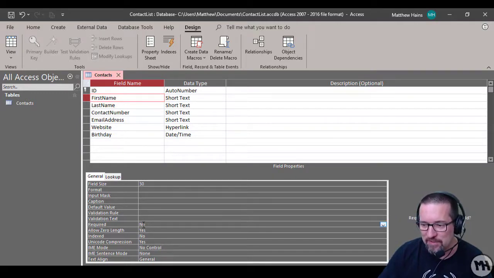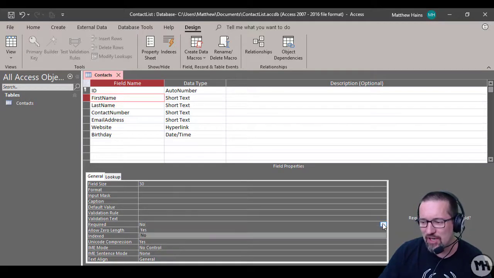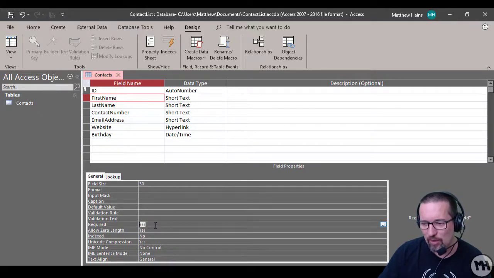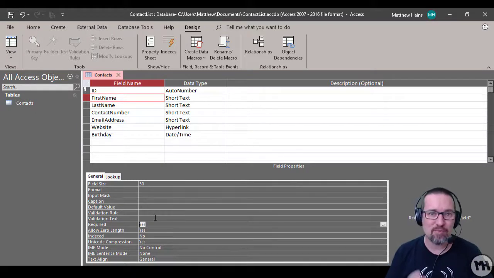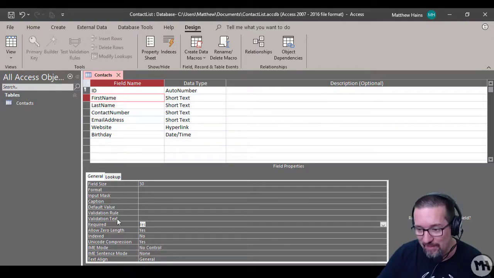Now, this is important. Required. It says required, no. We can actually change that to required, yes. What that means is you cannot move on to creating another record unless you've entered in a first name for this record. So that person must have a first name. And that's what the required does.